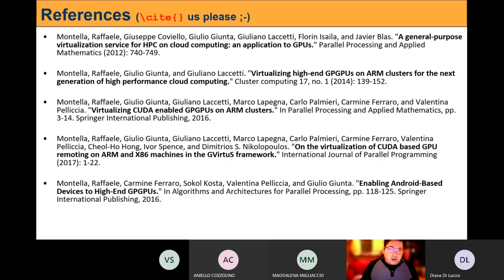So there are some references. Of course, if your interest is in GPU computing, it's good to cite these sources.